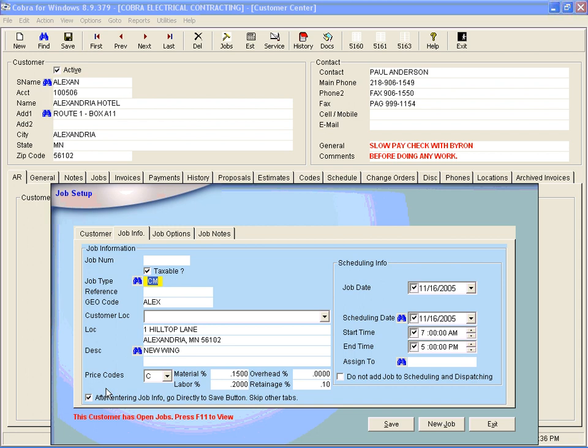And you notice that at the lower left of this window, I have a check mark in the checkbox that says, after entering job info, go directly to the save button, which means I don't want to be bothered with these tabs all the time. I'll just access them as I need them. So I'm going to click the save button.